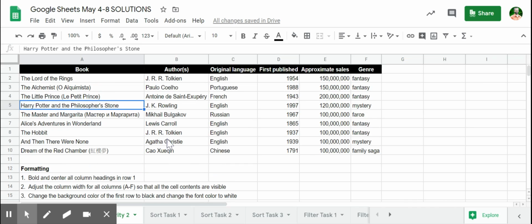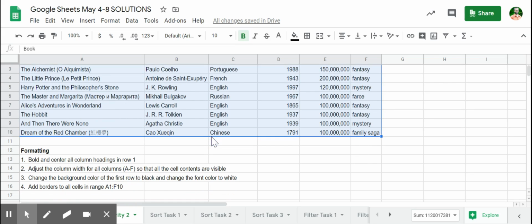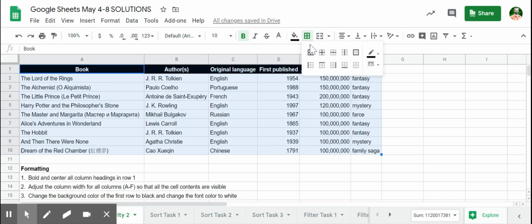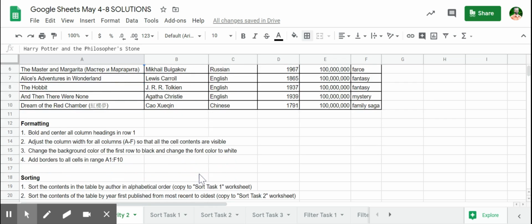And lastly, I want to add borders to everything. So I'm going to highlight my whole range here from A1 to F10, and I'm going to add borders to that range of cells. So our final table should be formatted and look like this.